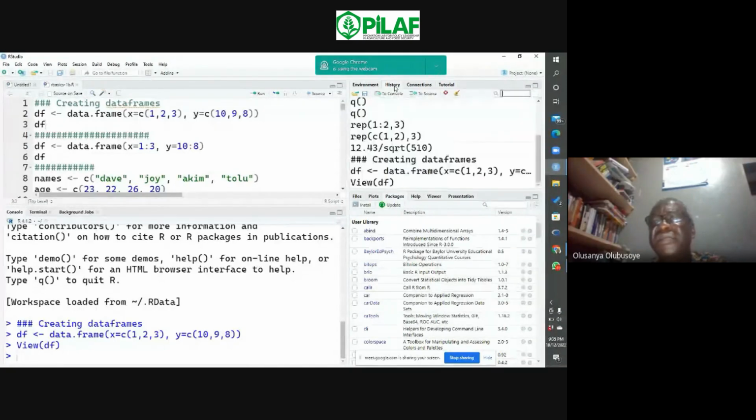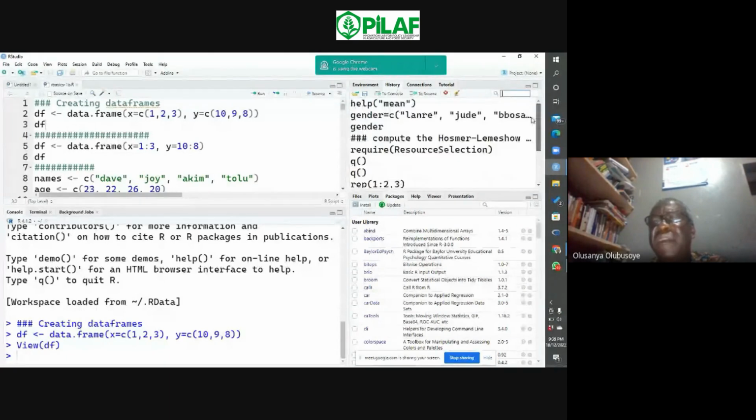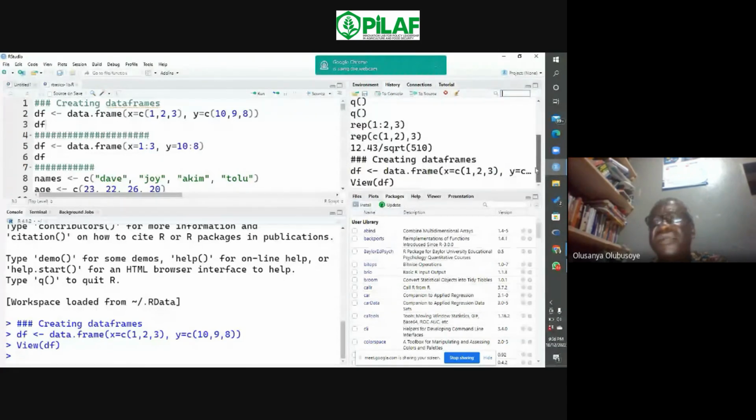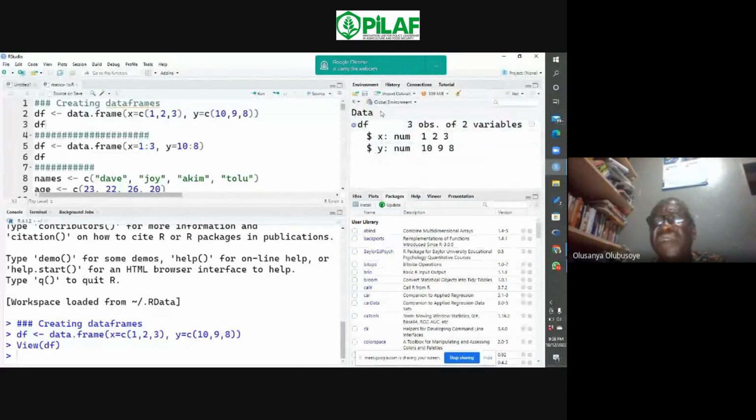Whereas in history, anything about the command, any command that you execute, whether from the source window or from the console, you will always see it in the history window. So the good thing is that you can save your history for future. But those are things we have discussed last week. So let's come back to this source.